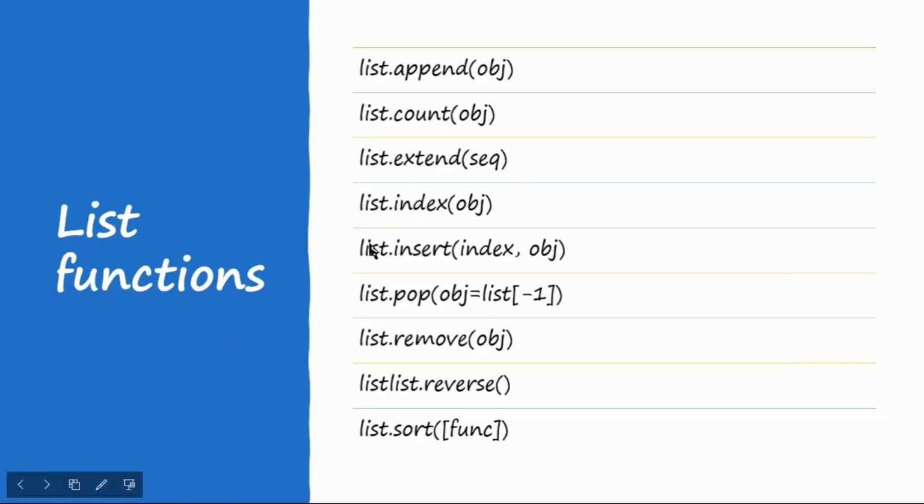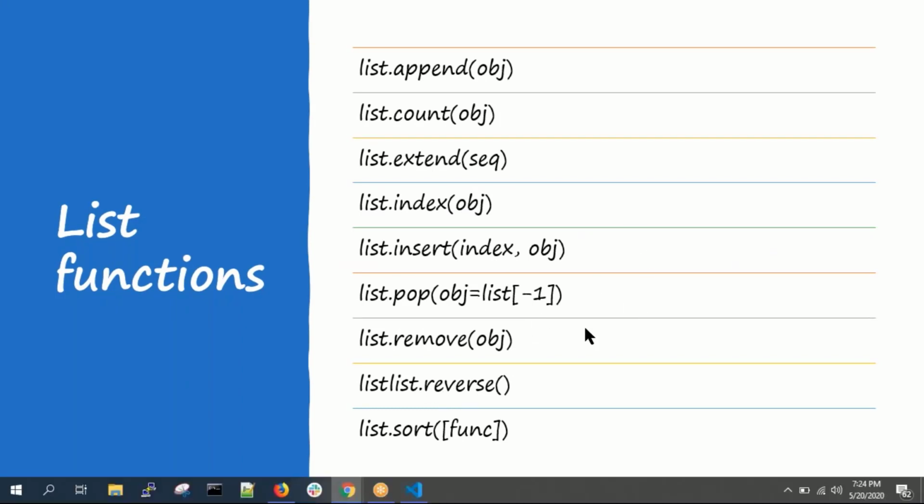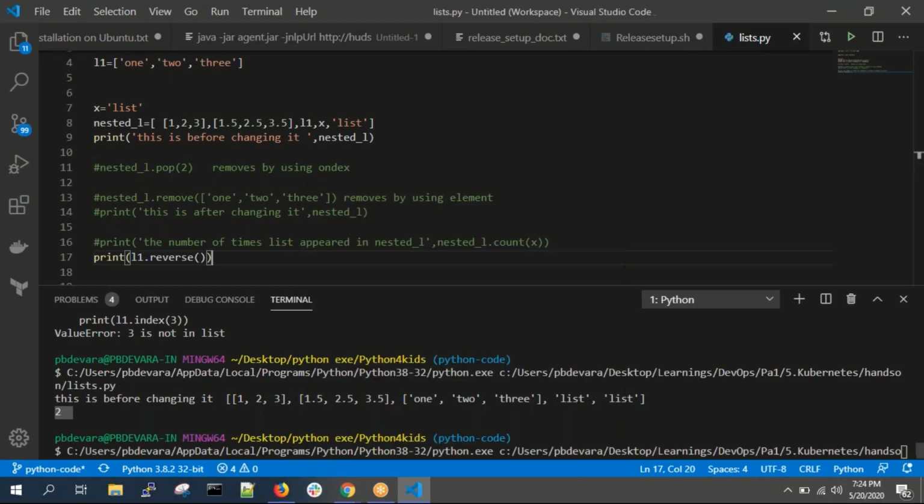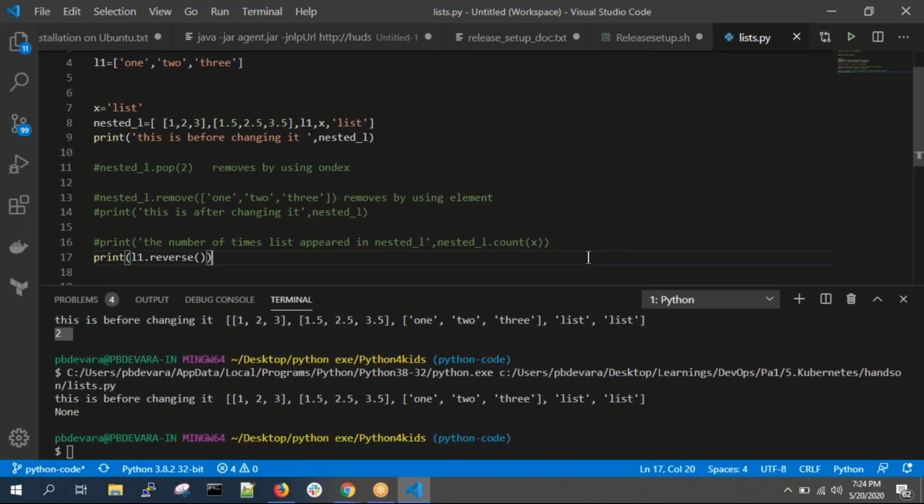Next, what do we have? Insert is done, pop is done, remove is done. List reverse. We'll see what list reverse does. We'll try it for L1 itself. Reverse. So list reverse doesn't take any parameters. Let's see what it will do. Says none.